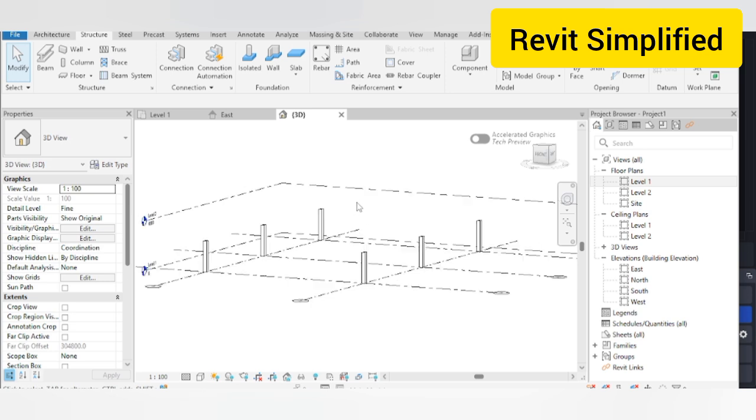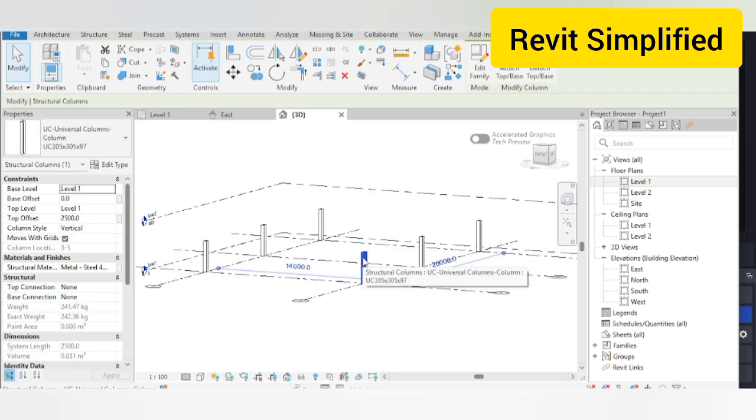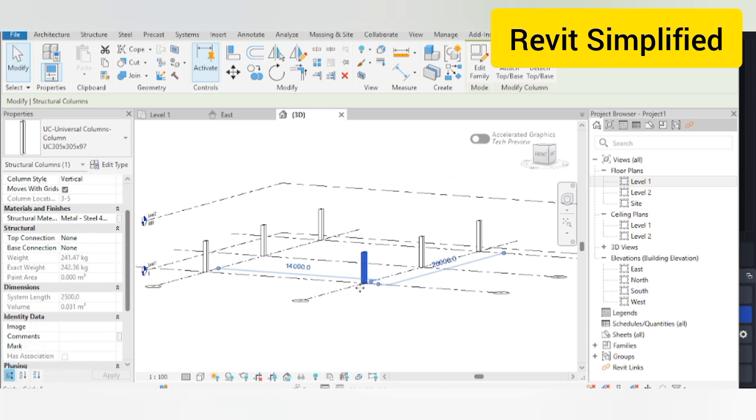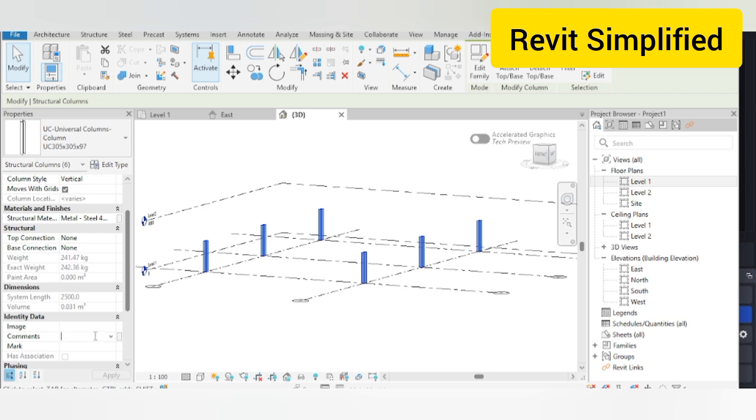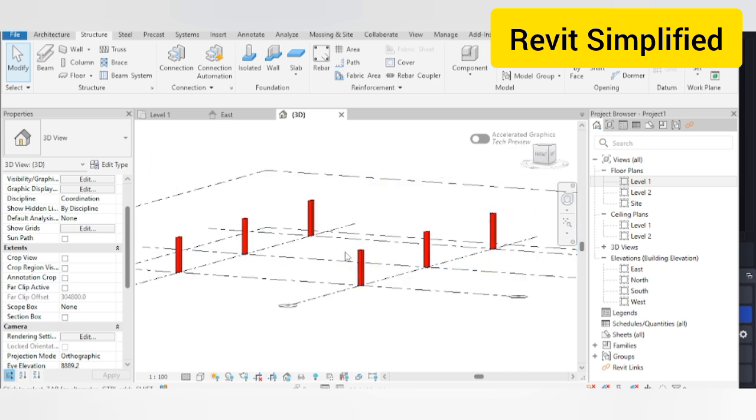Why is it? Because we filter it by comments, but now here you can see if you select a column, the comments field is blank. So after selecting columns we can select all columns, and put C1 in comments, as we put in filters, the C1 comment value. So if we apply, then you can see the colors have changed. That's how a filter works.